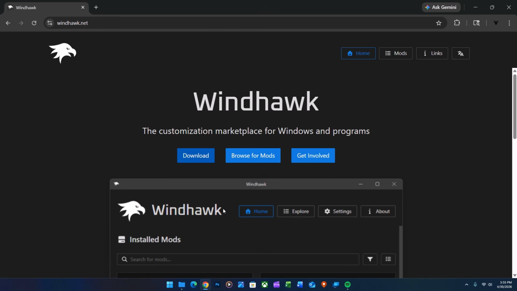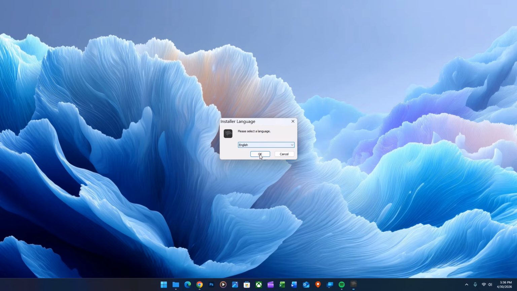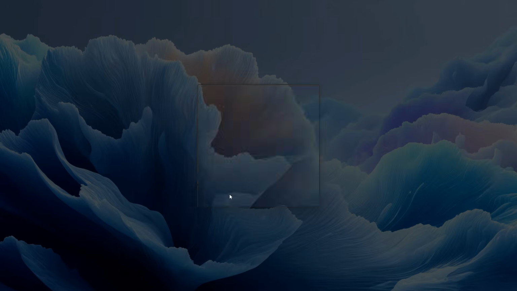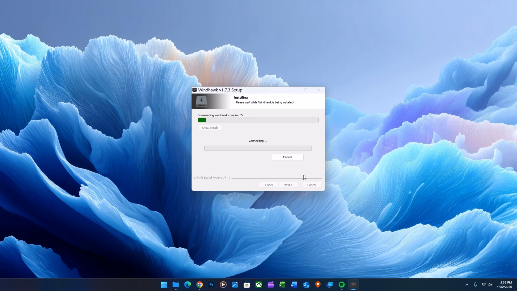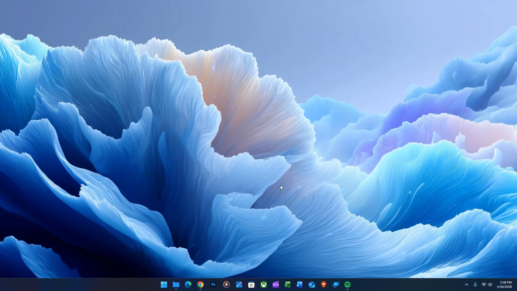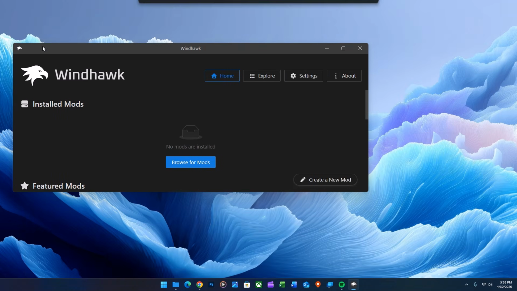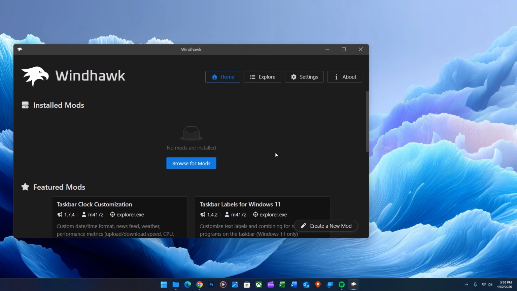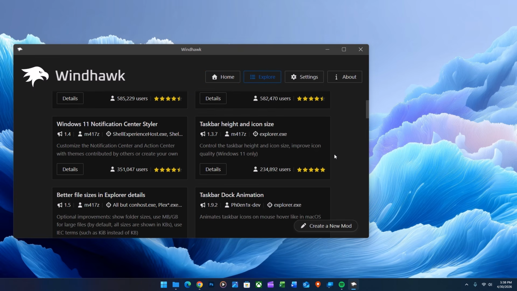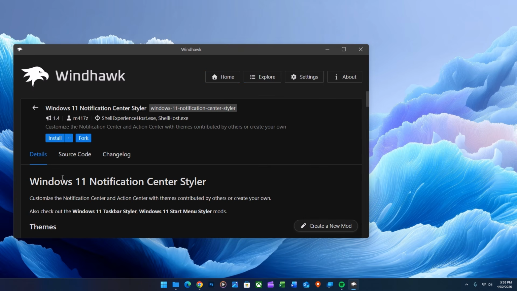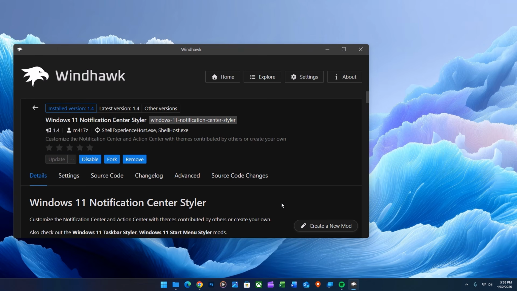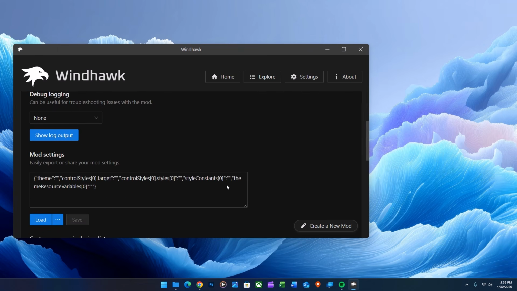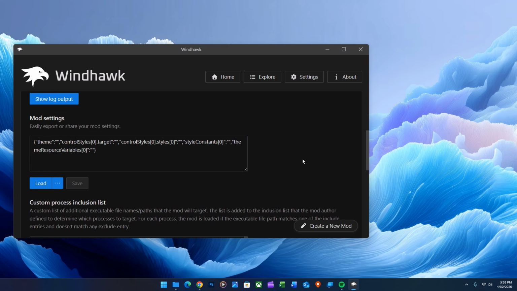So, to do that, we need to install Windhawk. Download it from the link below and install it. To customize the Action and Notification Center, install the Notification Styler mod. Then, go to the Advanced tab and replace the default code with the one provided in the video description.